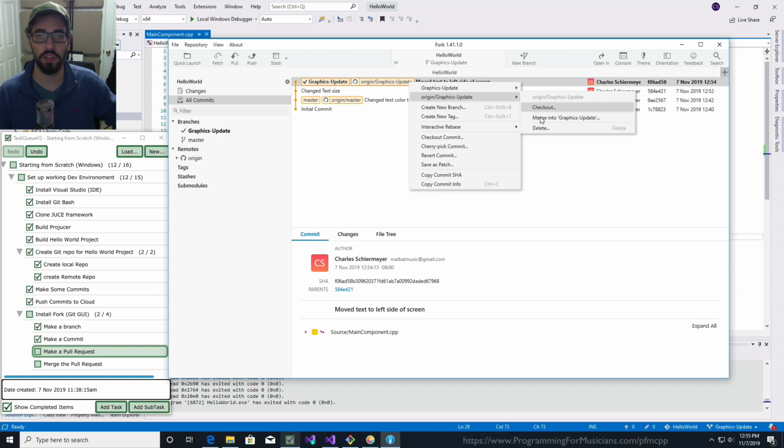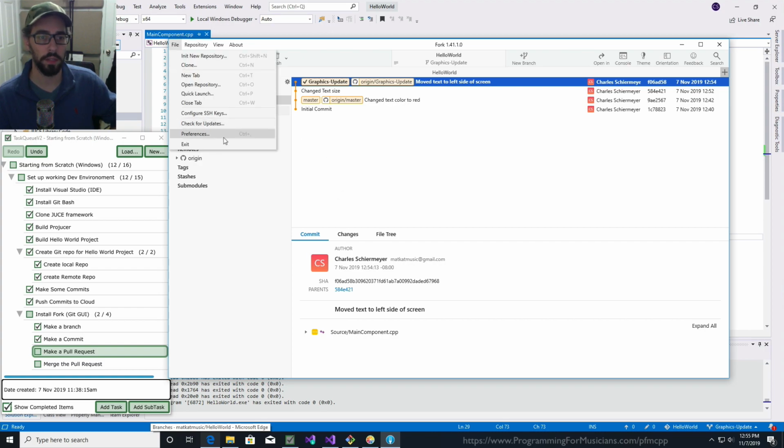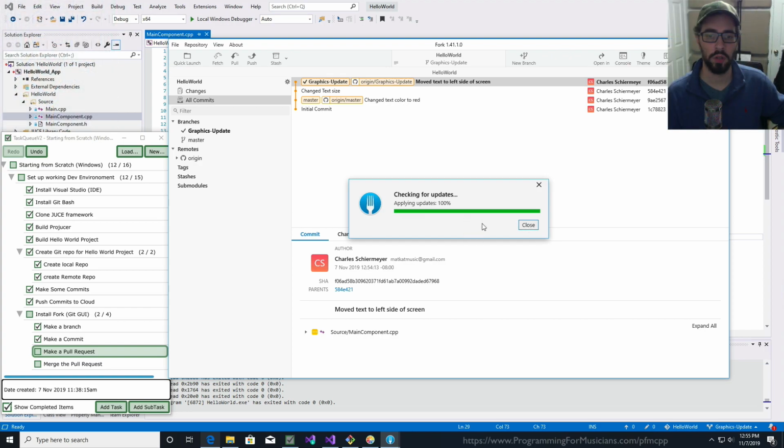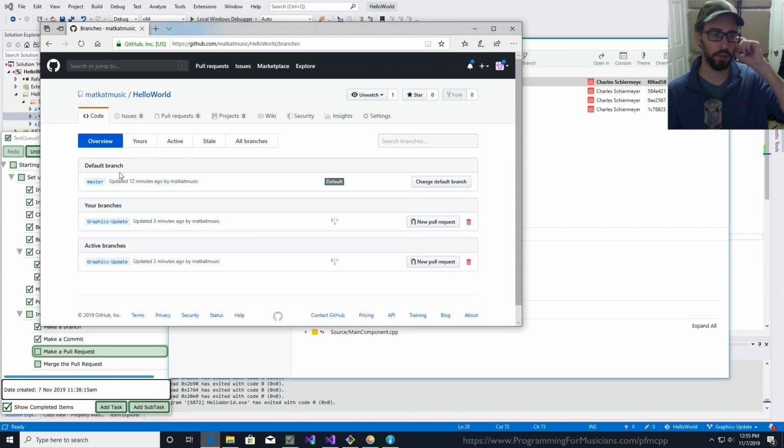We can go to the origin and we can say, oh, there used to be a feature to create a pull request. So we have to do the pull request on GitHub directly. On the Mac version, you can create a pull request right from Fork. Maybe there's an update. Let's see. All right. Looks like there was no update. Okay, let's go back to GitHub. Let's go to our branch.